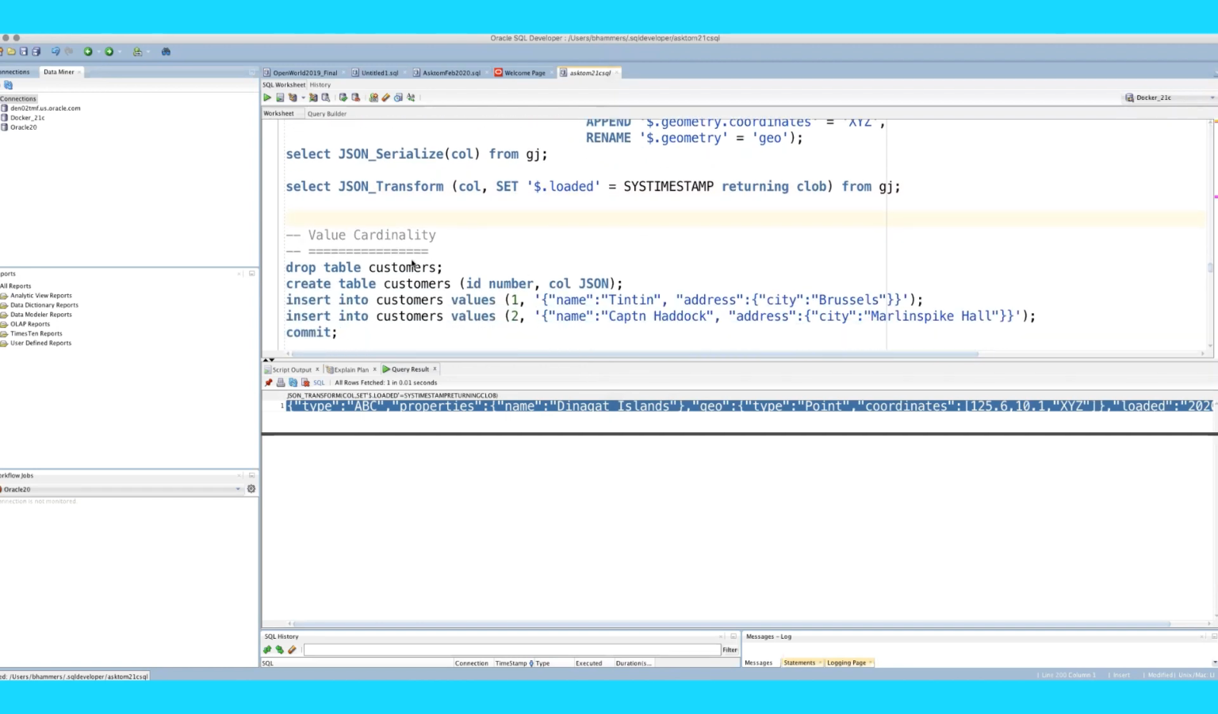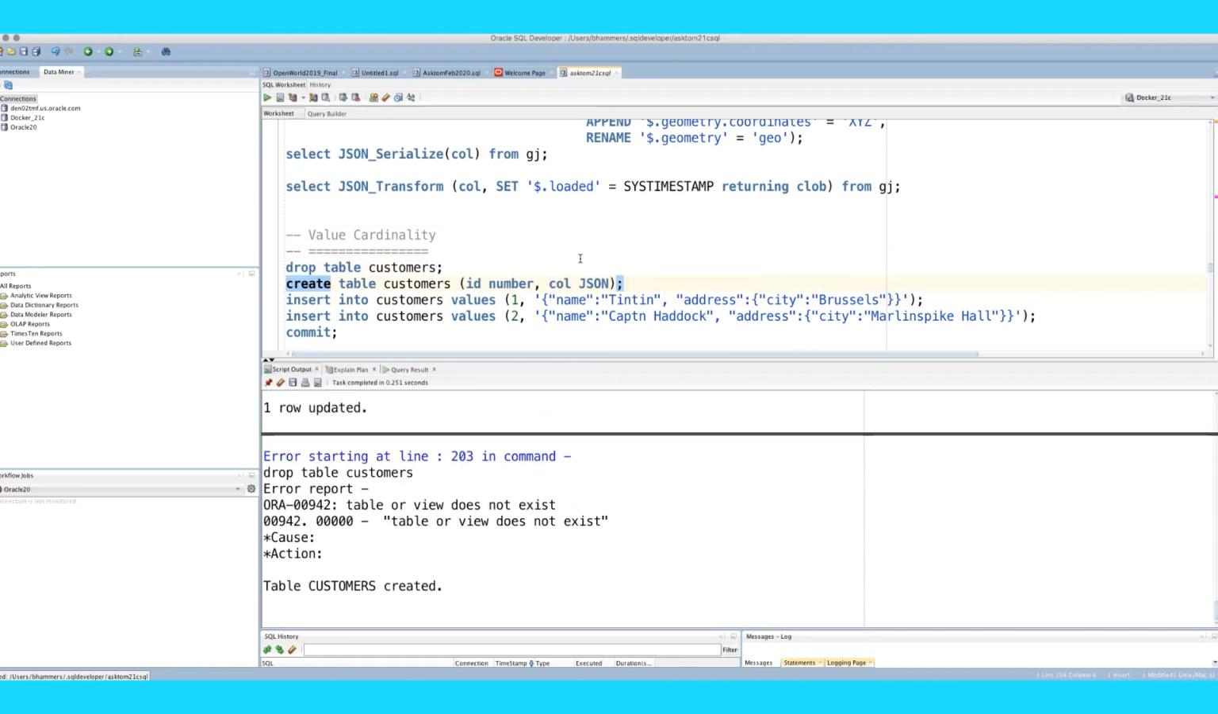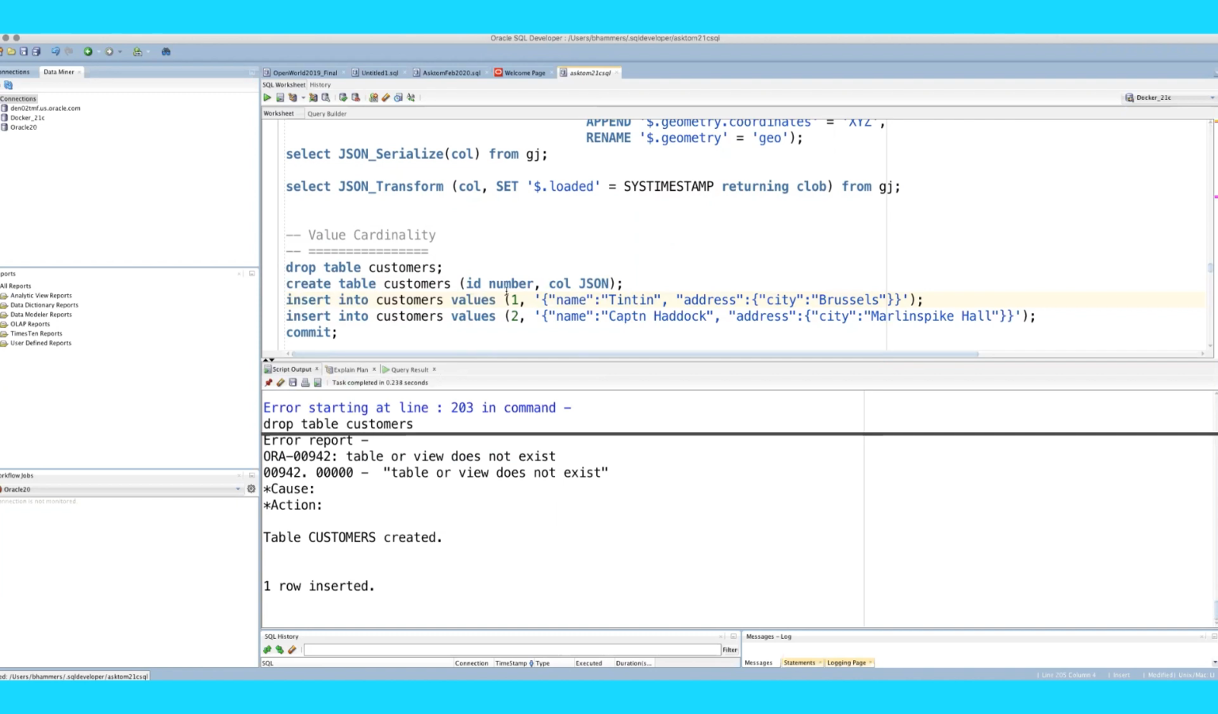Good. Now we're looking at something else. I call that value cardinality. That is not new yet. I just want to introduce this concept. So let's say I'm storing some customer data, and as sample data, I use my favorite cartoon, Tintin. And let's say a customer lives somewhere, a customer has an address, and I've simplified address here just to the city to make it readable.